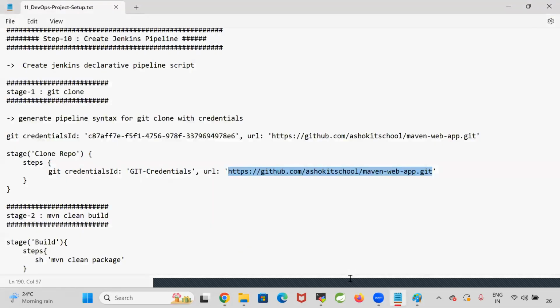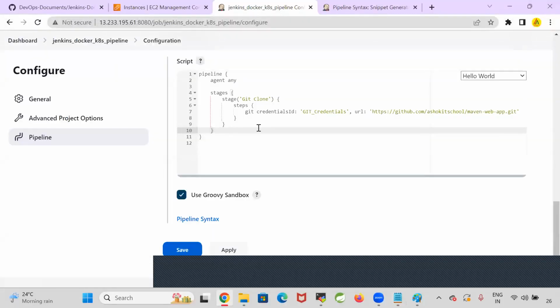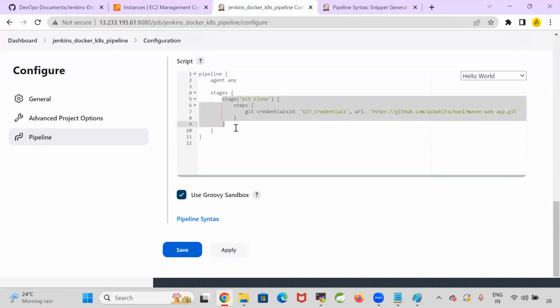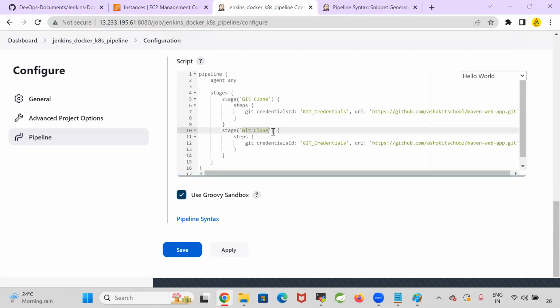Then what about the second stage, Maven clean build? In the last session, we used Maven as a global tool, but today we installed Maven in the Jenkins machine itself. So directly we can take this stage and write Maven build. We can write this as a Maven build stage.